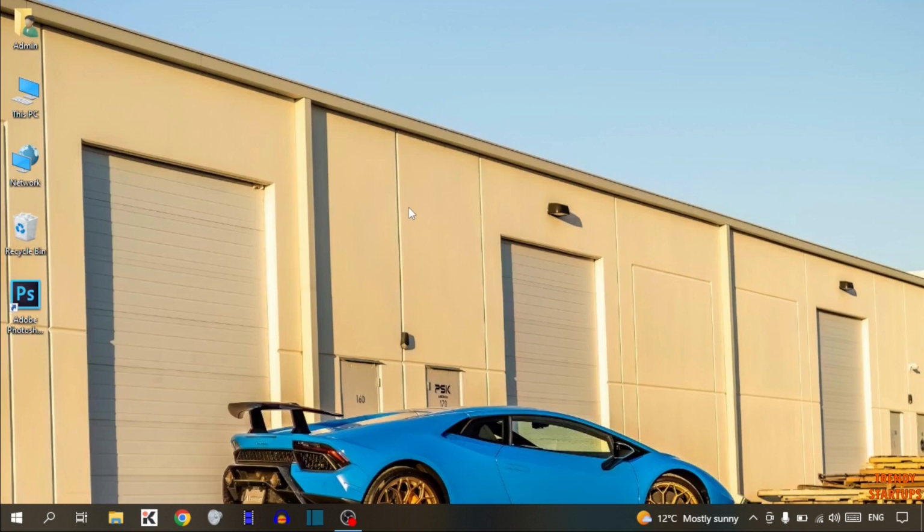So you can also find your graphic card model number in Windows 10 by following this process that I have shown you step by step.